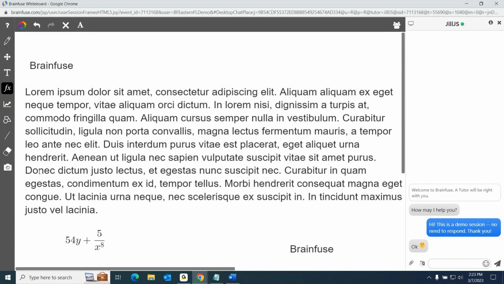Beyond that, in addition to the equation editor, we also have a recently added graphing calculator tool on the Brainfuse whiteboard. So any of your students in statistics classes or other courses that might require graphing calculators, we have one built into the whiteboard. So you can work with your tutors in a graphing calculator tool native to the whiteboard rather than having to find one elsewhere or work outside of the whiteboard and communicate with the tutor from there.